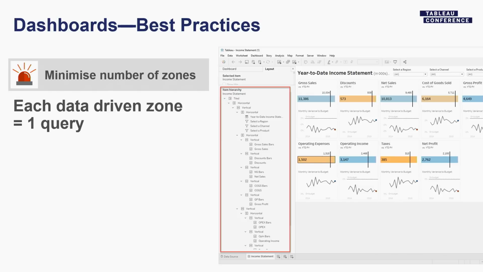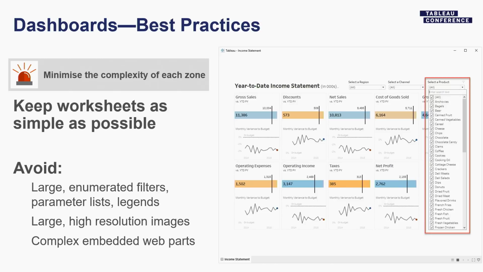Each one of these little metrics here, gross sales, discounts, net sales, and so forth, is represented by a tuple that is comprised of a bullet chart and a sparkline. So each metric has 2 worksheets associated with it. And there are 9 metrics on the page there. So there's 18 zones on that page. And of course, we've got 3 quick filters across the top there. So each one of those zones is doing work. So we need to be aware of that when we're designing our dashboard or our worksheet.